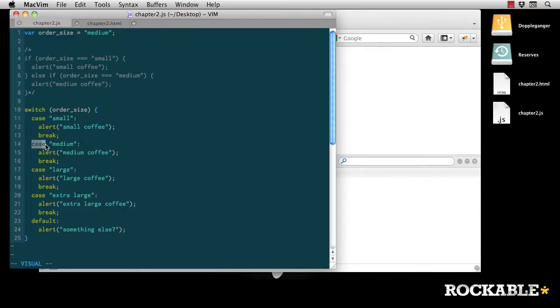You think at first that if it matches a case, for example here, our order size matches our second case, which is medium, it will run the lines of code for that case statement and then exit the switch statement. That's not what happens. What happens is once it finds a case that it matches, it will run all the lines of code underneath that statement.